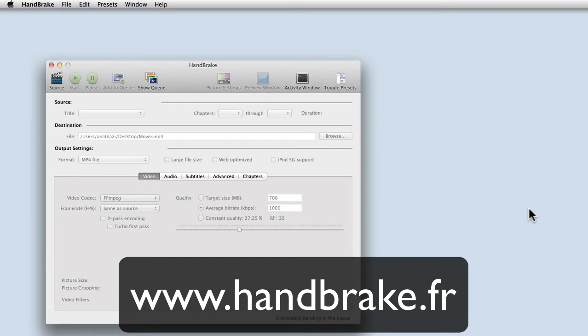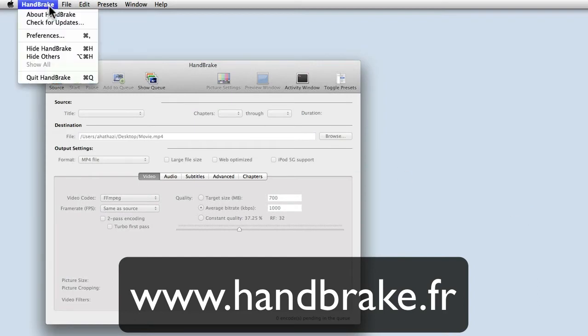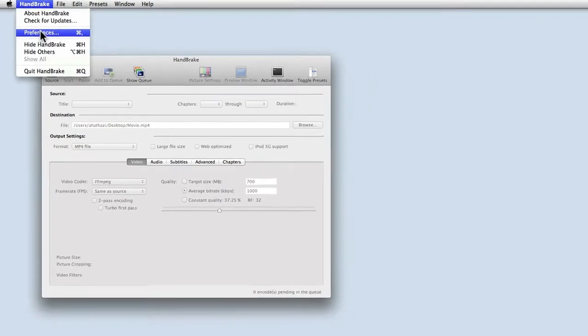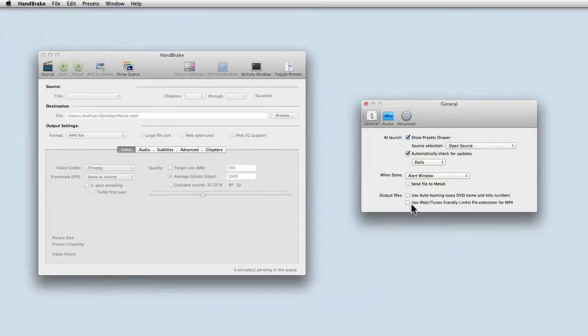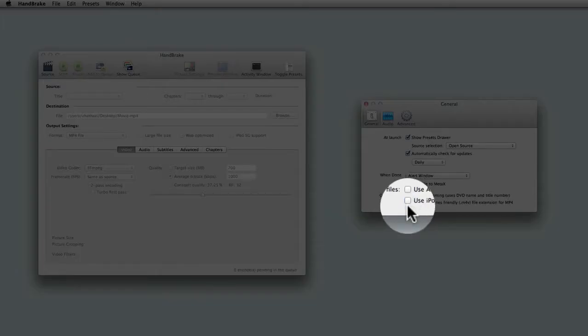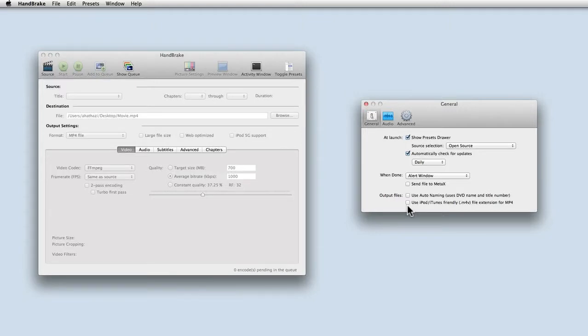First thing we need to do is to go into the Handbrake menu item and choose Preferences. It's absolutely vital that this is unchecked. I had been using this before and I've unchecked it. But if this is the first time you're using it, it should be checked for you. So make sure that this is unchecked. That's the Use iPod Friendly file extension for MP4. Don't worry, this will still make all of your videos compatible for iPhones and iPads.